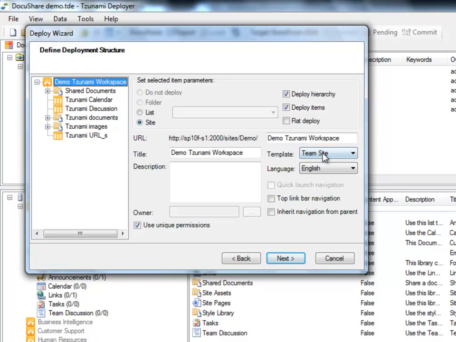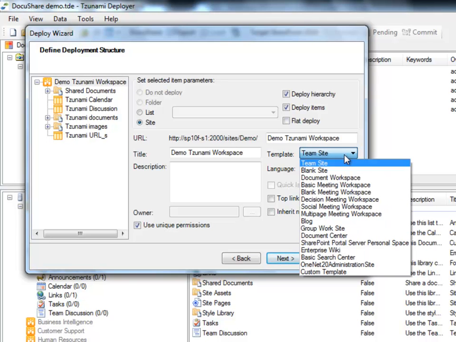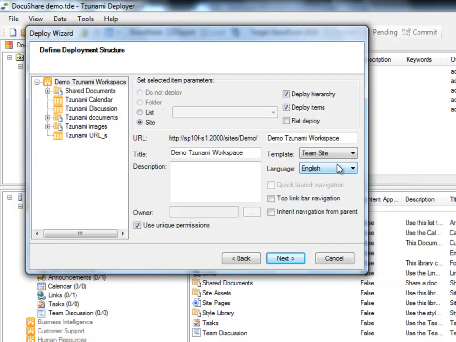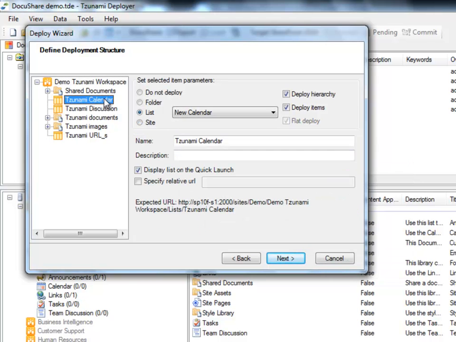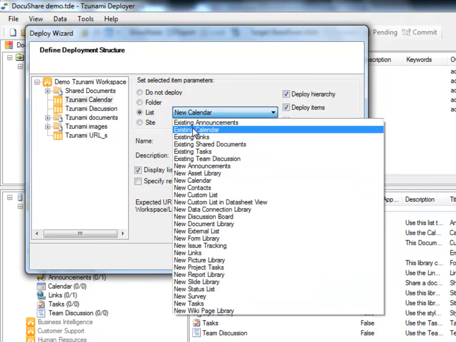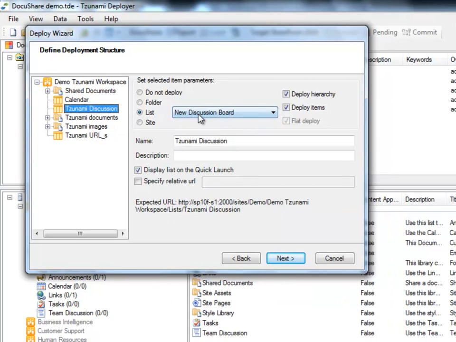We can choose a site template from the drop-down menu, which has all of the default SharePoint site templates, as well as the option to use custom templates. For example, we'll choose to deploy our workspace folder as a team site. We will migrate our calendar using the existing calendar, and do the same with the discussion.